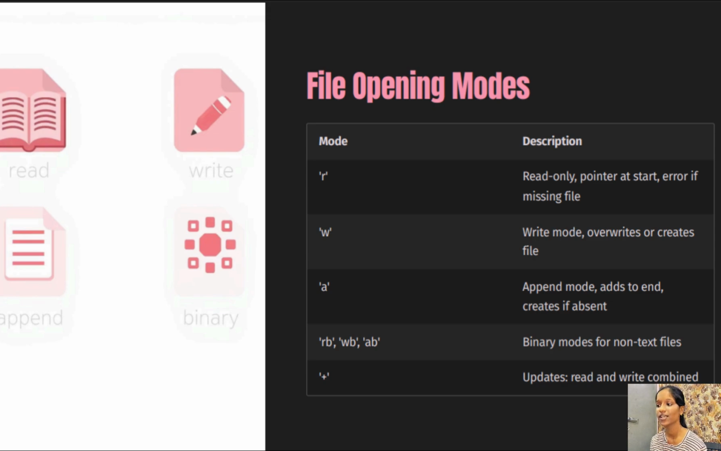And the next topic is file opening modes. You can open a file in different modes, such as read mode, write mode, or append mode. And you can also include the type of file you want to open, such as text file or binary file. To open your file in read mode, you write r, which only reads the data, and it gives an error if the file is missing. When you open in read mode, it will read out the data present in the file. It cannot write or take any input.